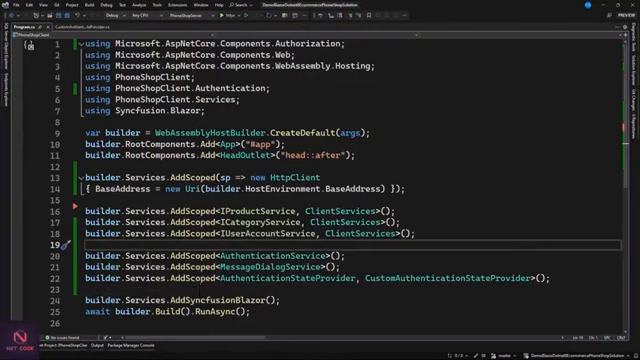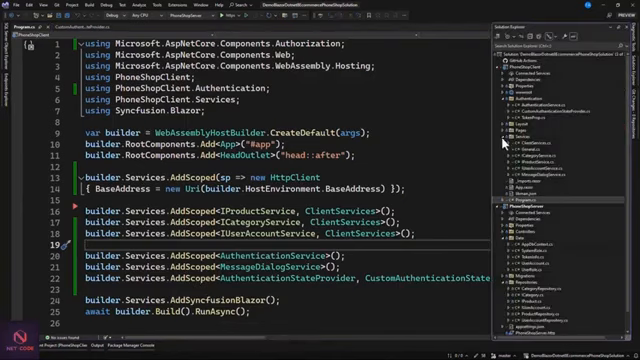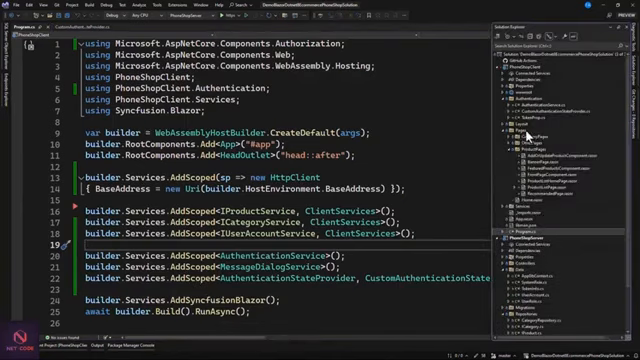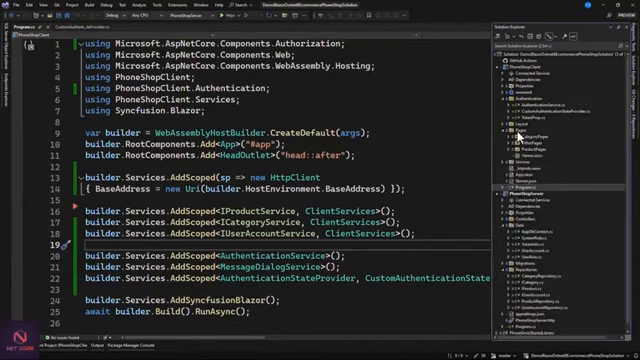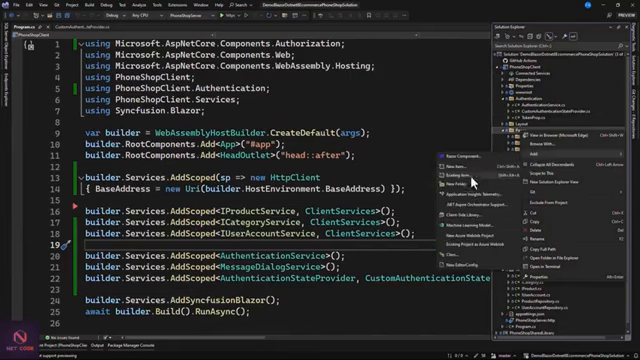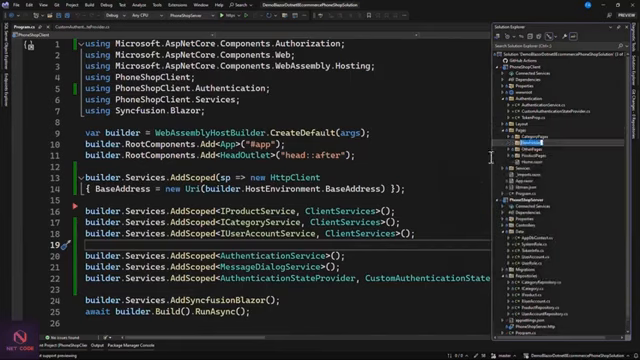So let's go to solution. The same client, you see our pages, open it. Let's add another page to this, and this is going to be account pages. You can name it any name that you want. So new folder, and I'll say account pages.